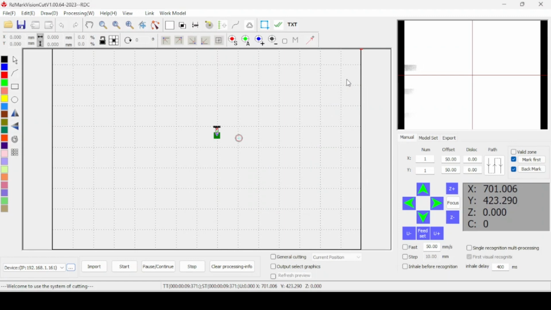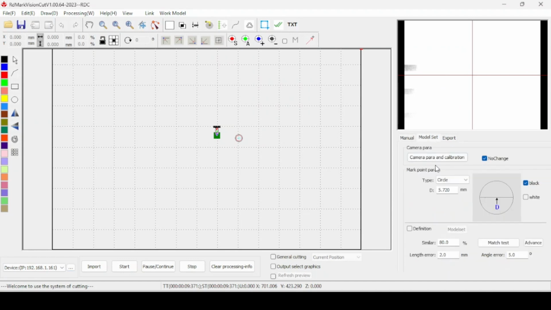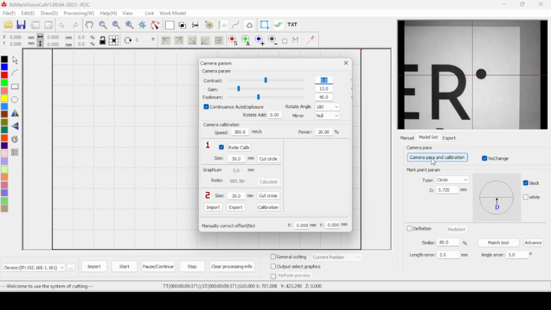Now you can see at the top right hand side of the screen, we have the Vision camera. And we can see that we've got the white light on and the exposure is not very good. So we can go into model set and we can go into the camera parameters and calibration. Now this enables the camera parameters such as contrast, gain and exposure to be adjusted.